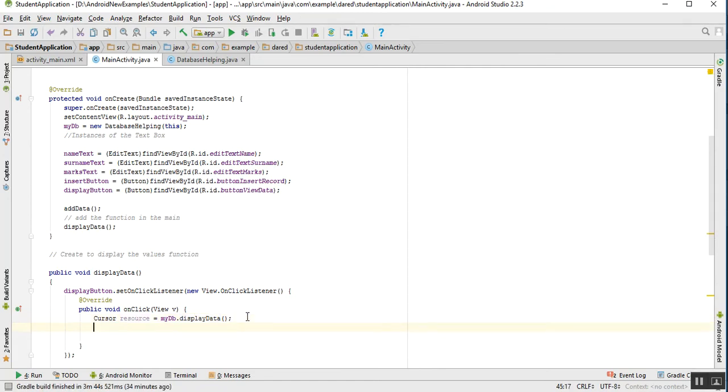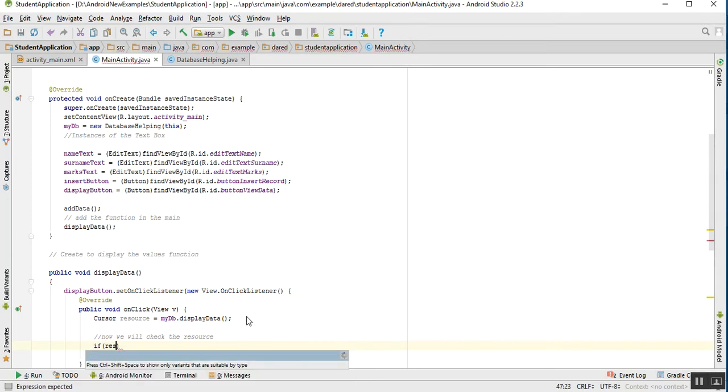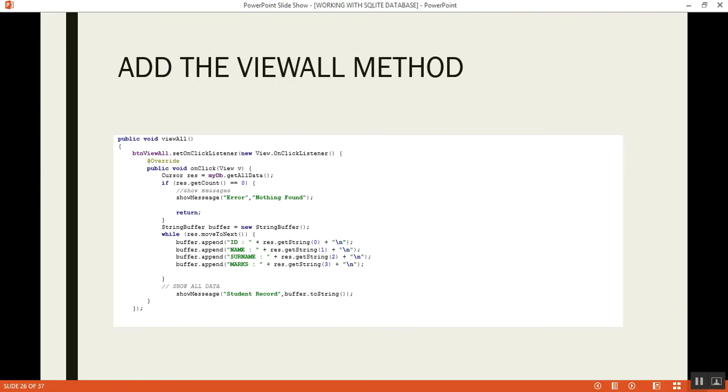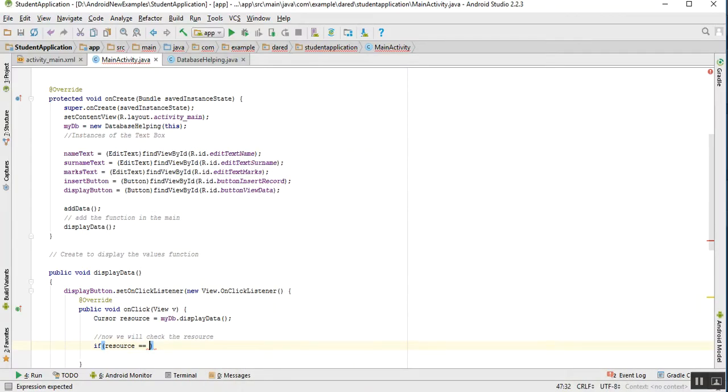After that, now we will check the resource. If it is empty, if resource is equal to null, then it means there are no values. If resource dot get count is equal to 0, show message error nothing found, it means that no data was there.